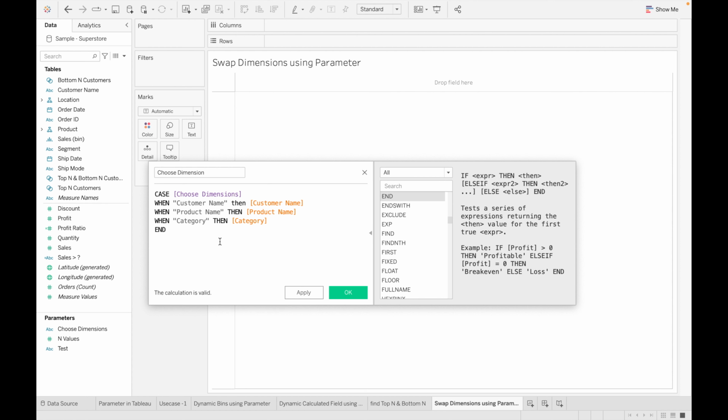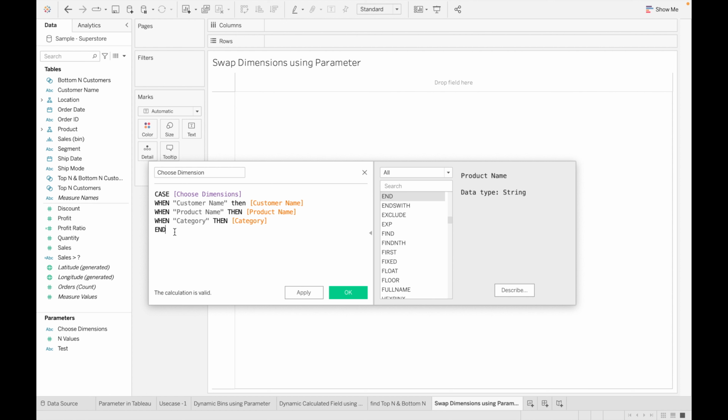So what this calculation will do is, here we are calling our parameter, and from parameter if we choose customer name, it will give customer name, and if we choose product name, it will give product name, and if we choose category, it will give category in the view. Okay, and then just click on OK.